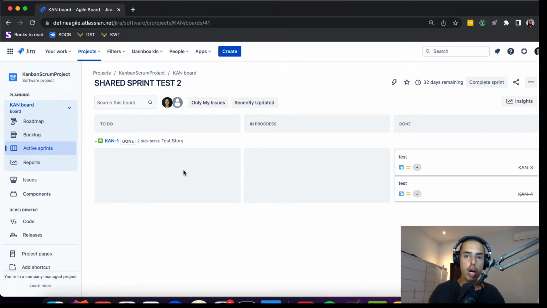And today I'm going to show you how to delete all your issues from some project. Let's say I have a project and you don't need it anymore. So you want to delete all the issues.